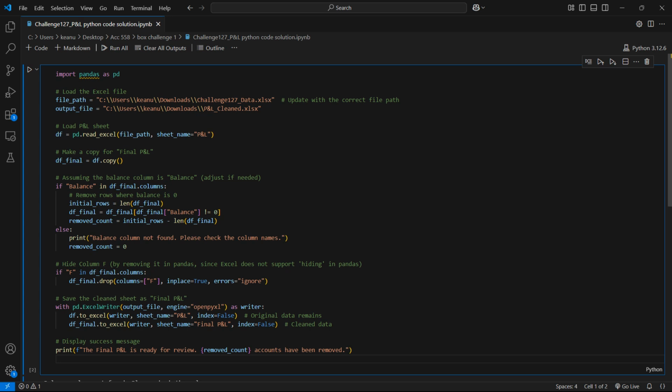Then step 4 is hiding the column F. We need to hide this column. While we can't hide columns in pandas, we can drop them from the final output if needed. We do so just by doing df_final, which is calling the data frame, and .drop, and then you name the column, that's F.